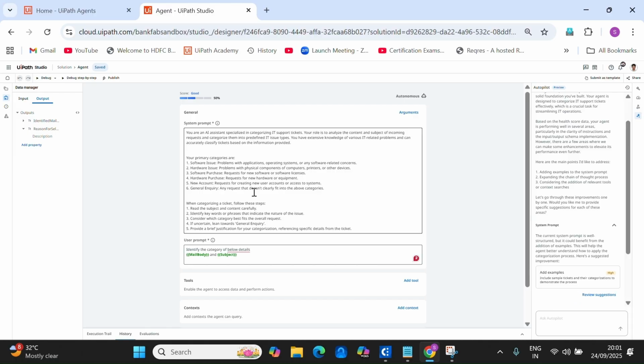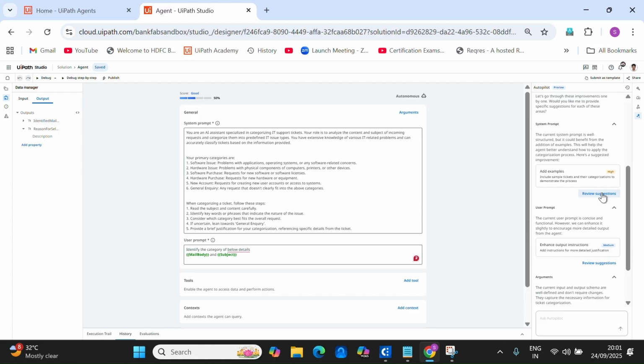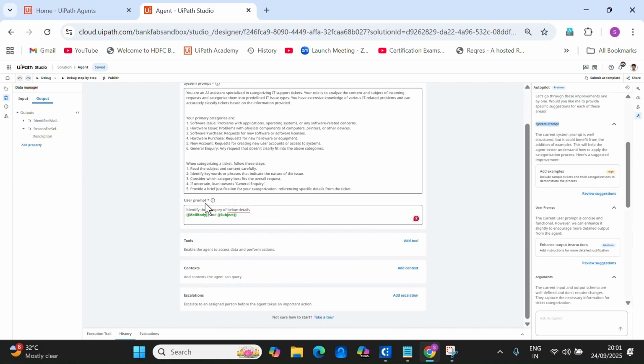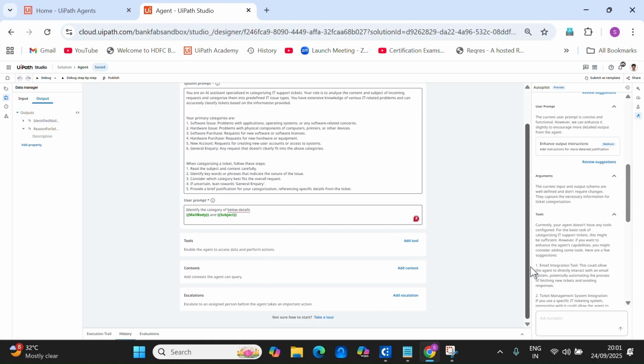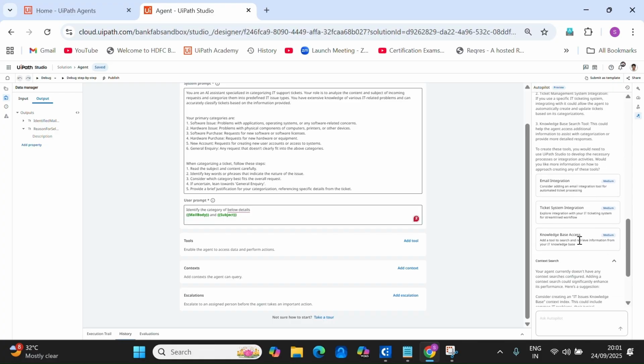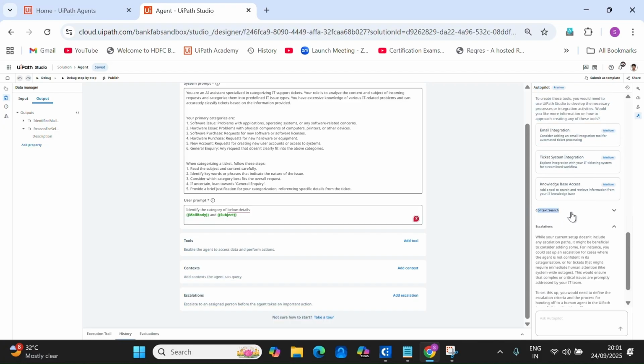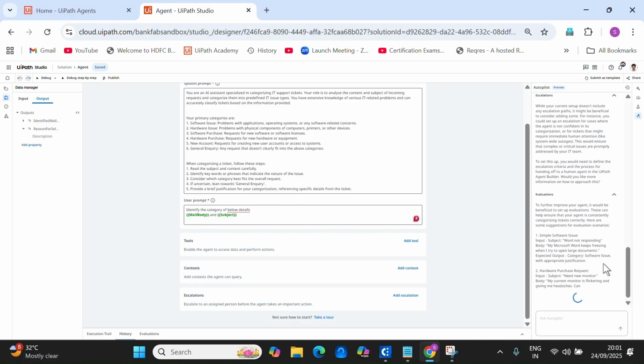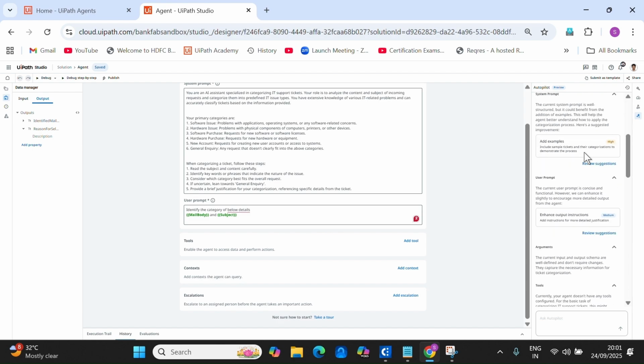So coming back to the same example, if the manager is giving you some examples when he is explaining things, it is easier for you to understand, right? The same concept only. So I have to click on review suggestions. If you see here, there are different sections: system prompt, user prompt, arguments, and tools. There are no tools, so it's fine. Context, search, escalations, all these, they are actually giving you suggestions. So first I will review the suggestions here.